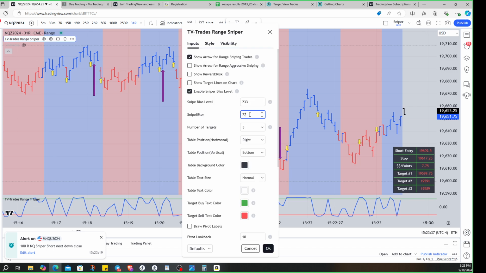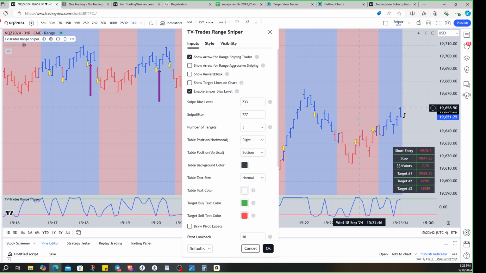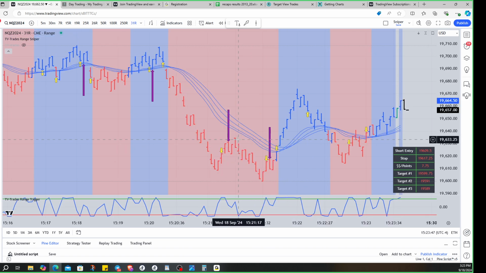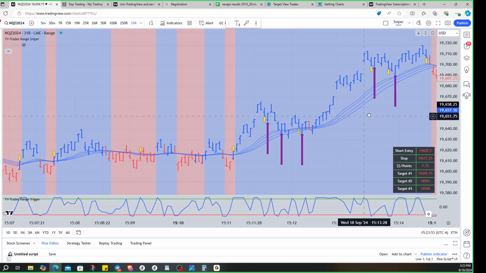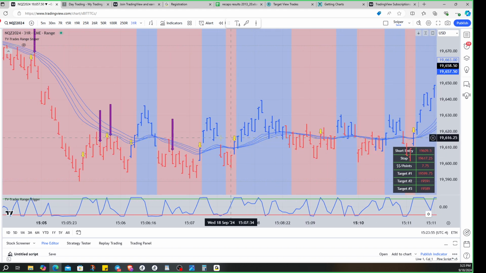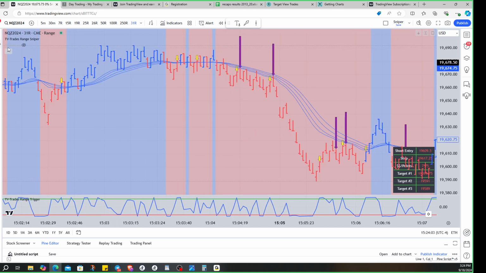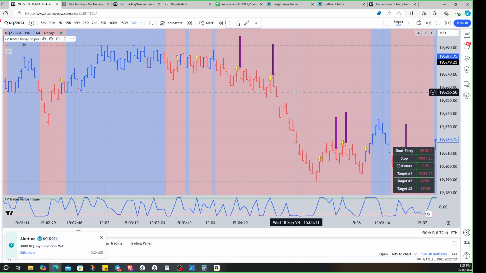Inside the sniper, right here, it says snipe filter 77. Make that 777. And magically, you're going to get something else that you can use. If these lines are all spread out, then you're in a trend and it's probably okay to trade. If they're not spread out, you're not in a trend, and it's probably not okay to trade. Now, I don't want to put indicators on the chart for you guys, but John specifically asked for that, so that's what you have to do. That will give you something you can use toward that.